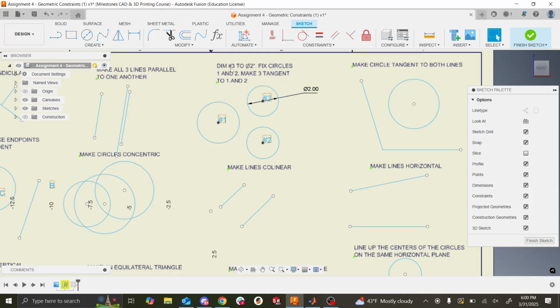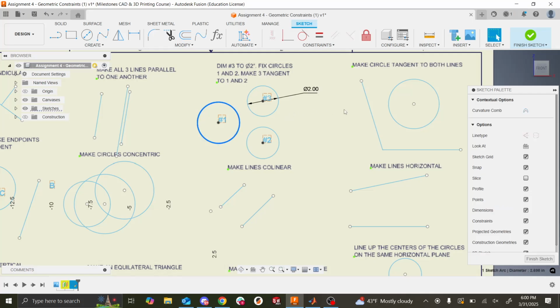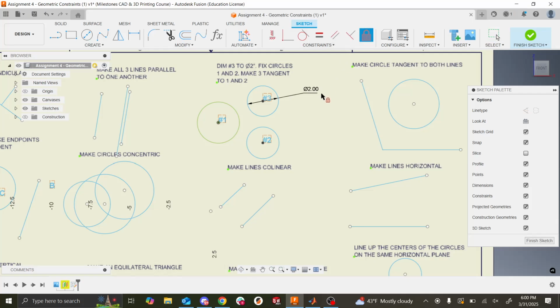And then it says to fix circles 1 and 2, right? So again, I don't usually use the fixed constraint, but this is just how you would use it. You could fix the circles by clicking on them and clicking on that lock button right there. You'll see that they turn that yellowish green to signify that it is fixed. So if you do use a fixed constraint and I open your sketch and I see this, I'll be able to tell right away.